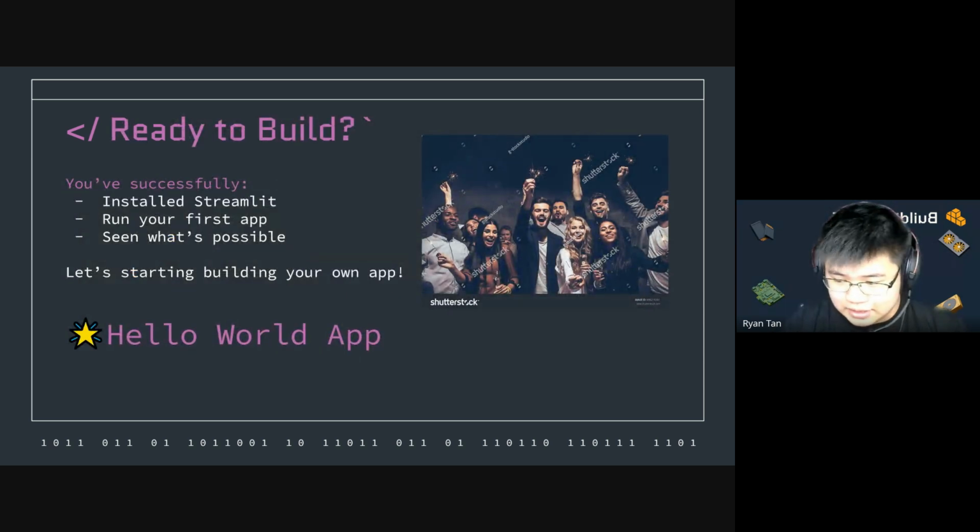So are you guys ready? You have successfully learned how to use Streamlit, run your first app, and see what's possible. Are you ready to build your first app? So let's make our first app, a Hello World app. Get it? Because whenever you start coding, the first thing you type is print Hello World. So, a Hello World app.